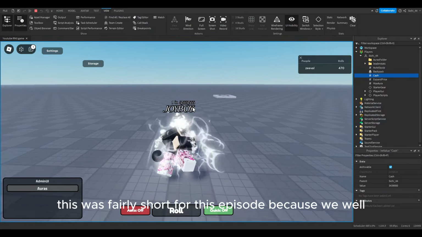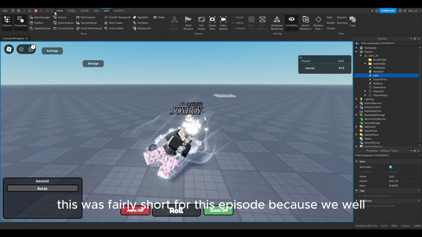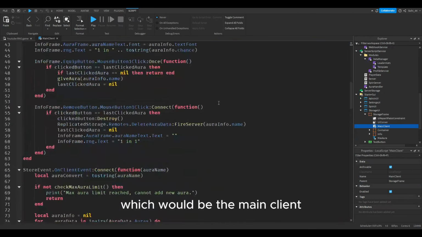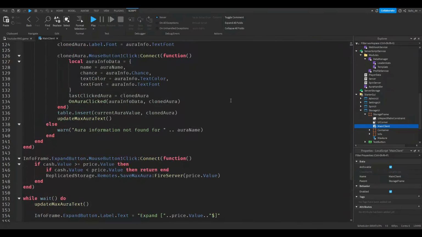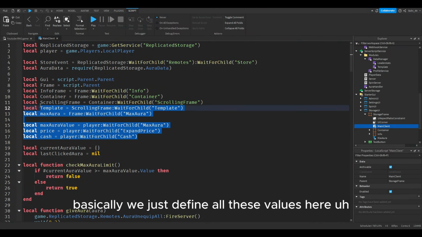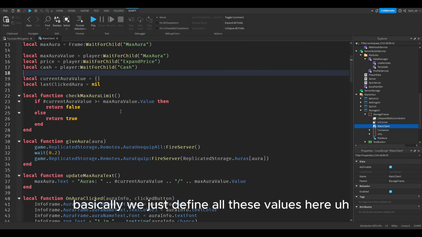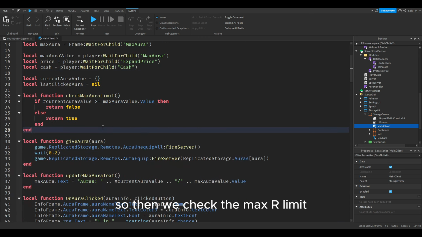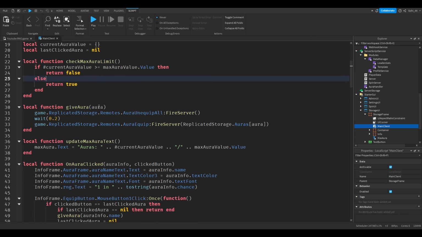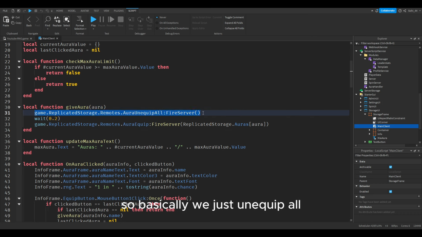This was fairly short for this episode because well, the biggest script we had to write basically came for free, which would be the main client. But I can quickly explain you what it does. So basically we just define all these values here. Then we check the max aura limit, so if we can have another aura in our inventory. And then this is a give function. So basically we just unequip all and then equip the aura we want to equip.